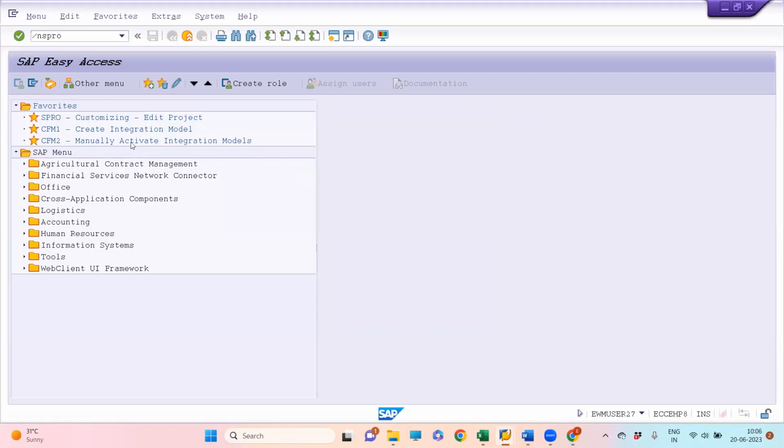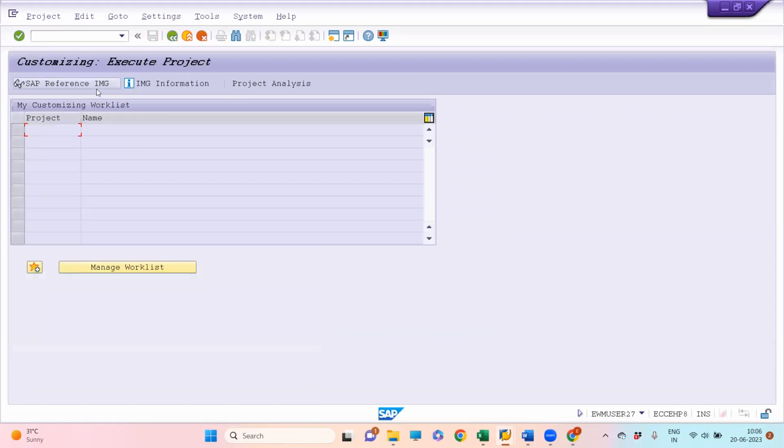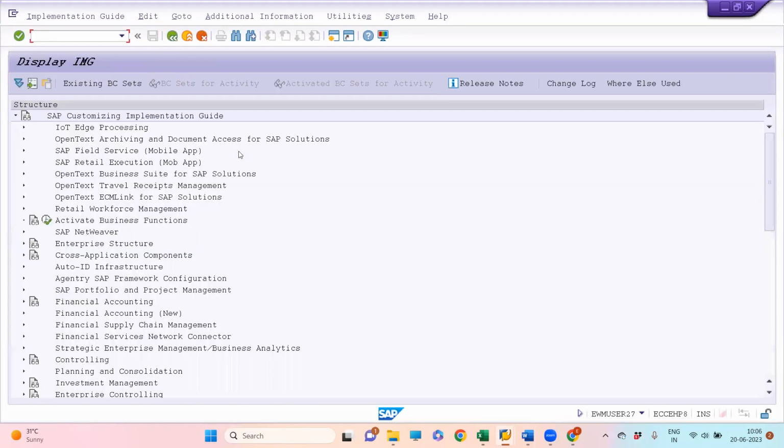Sir, I have a doubt. These settings are all done by the Basis person, isn't it? Or do we need to know whether this has been done or not? Yes, but you have to execute this ERP WM integration, and the number ranges are done by you. Okay, number ranges, I got it.